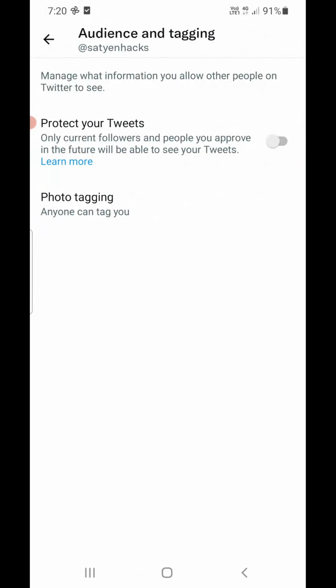Now you can see the first option, which is Protect your tweets. Only current followers and people you approve in the future will be able to see your tweets. You need to turn it on. This will make your Twitter account private. Nobody will be able to see your tweets, they will just be able to see your bio.